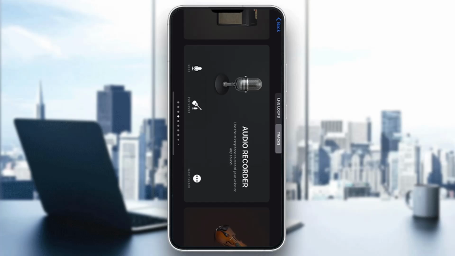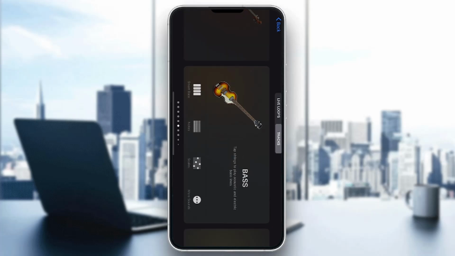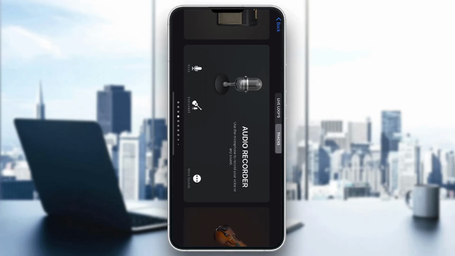So the first thing you want to do is to go ahead and open up the official GarageBand application on your mobile phone if you're not already. If you do not have the application, just go to the App Store and download it. And after opening it up, you'll be greeted by this main page right here, which is the home page where you can find all the instruments you can access. You have your audio recorder right here and so on. So guys, let's go and see how we can get started with making a jungle beat.